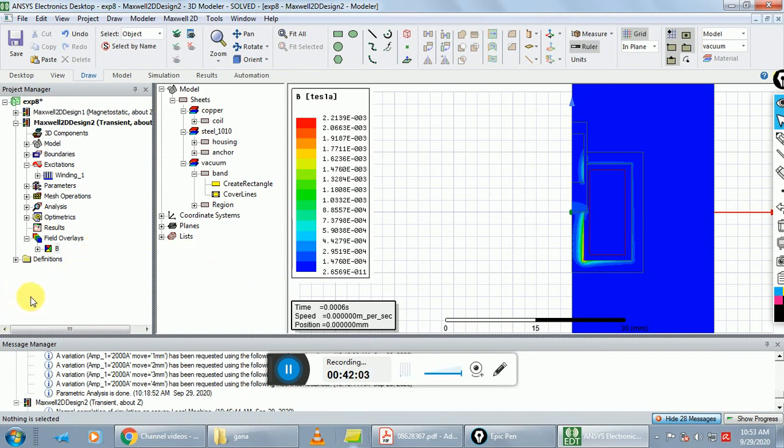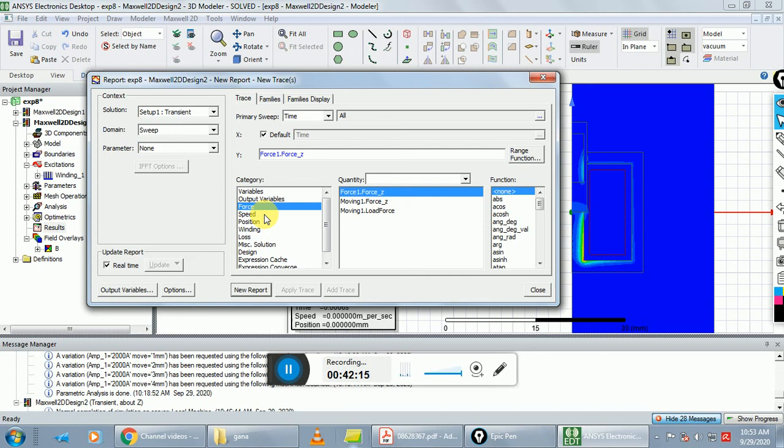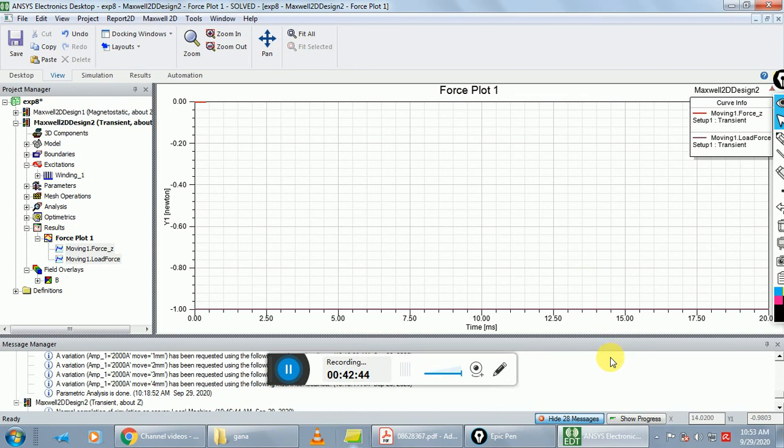After the completion of flux density plot, plot force versus time, rectangular plot. For rectangular plot, go to project manager and right click on result and click on create transient report, select rectangular plot, select force, here domain is sweep and parameter is none, select force, here select moving force 1 and moving force load force, and click on new report, okay.